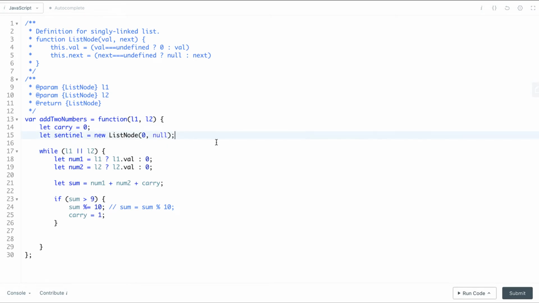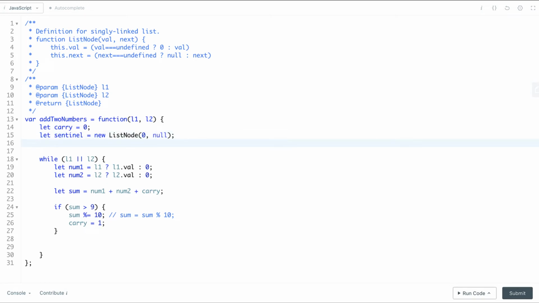Okay, we have a sentinel, but still the sentinel shouldn't be changed, and when we work with a linked list we need to keep the current state. So I'll call it current node. And at first it will be equal to sentinel. You'll see how it will go.